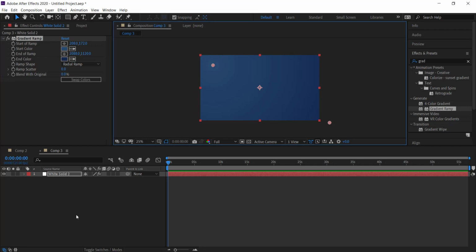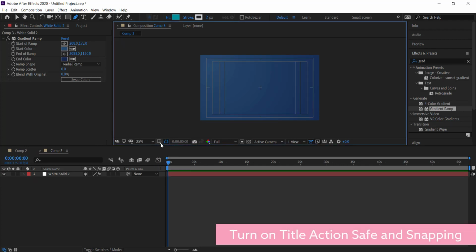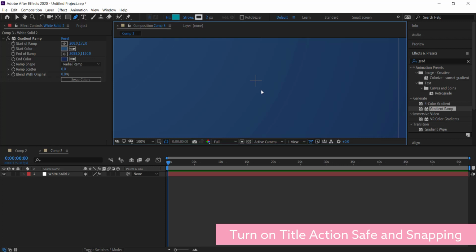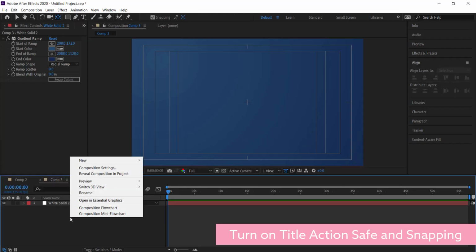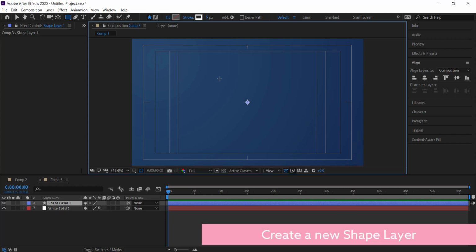Cool. So now what we are going to be doing is creating a new shape, and we are going to be using the pen tool. Before I get started on that, I'm just going to put the title action safe on so I can see the grid. So the first thing that we'll need to do is create a new shape layer. And once we've done that, we then need to go and grab the pen tool.